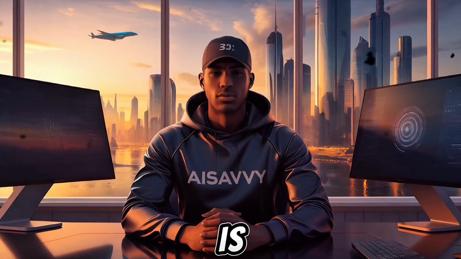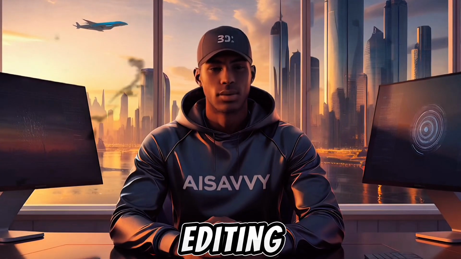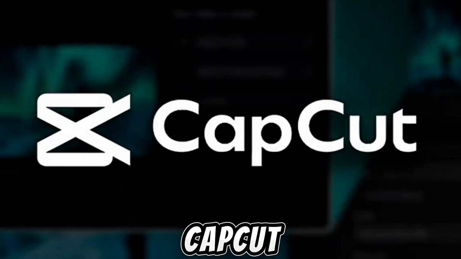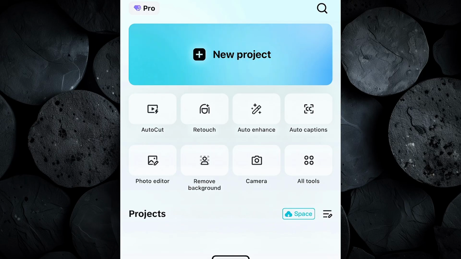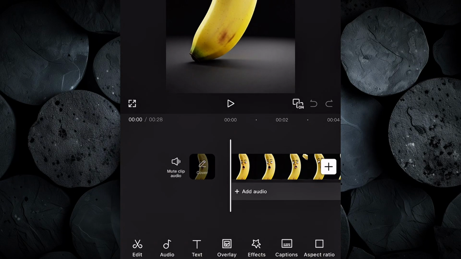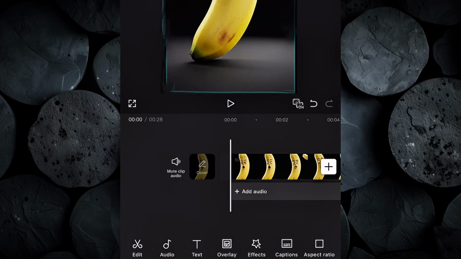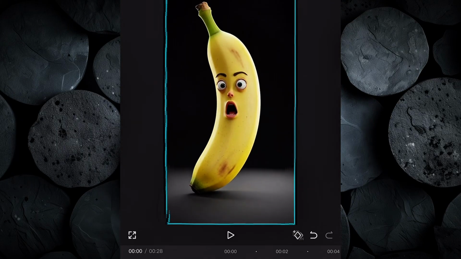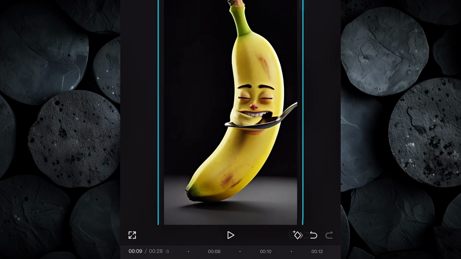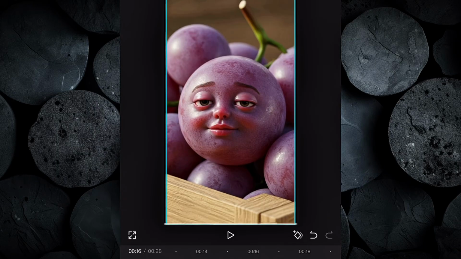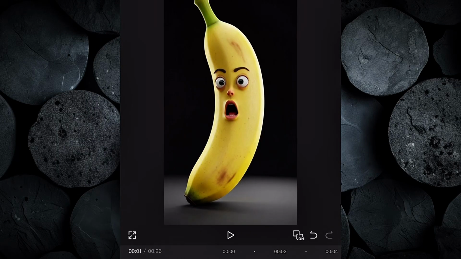The final step is to bring everything together through editing, and for that, we'll be using CapCut. Start by opening CapCut and clicking on New Project. Import all the animated clips you generated with Kling AI. Once they're in your timeline, click on Aspect Ratio and set it to 9:16, which is perfect for YouTube Shorts, TikTok, and Instagram Reels. Now stretch each clip to fully fit the frame. This will remove any unwanted borders or empty spaces around the edges.